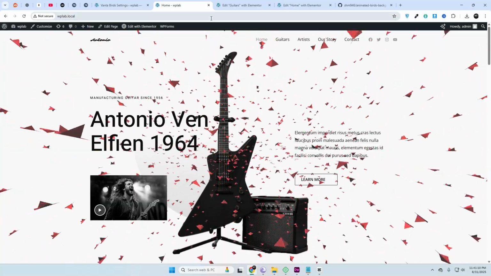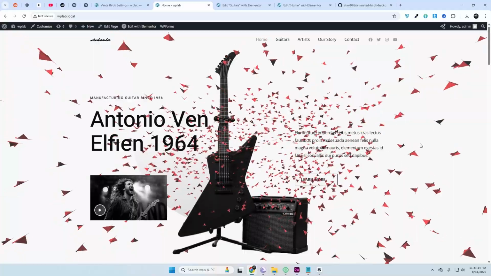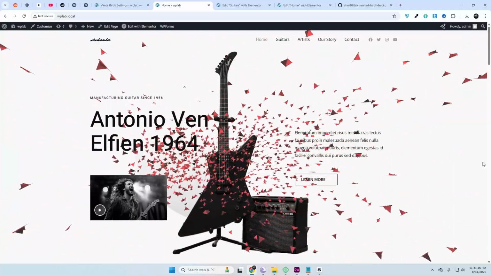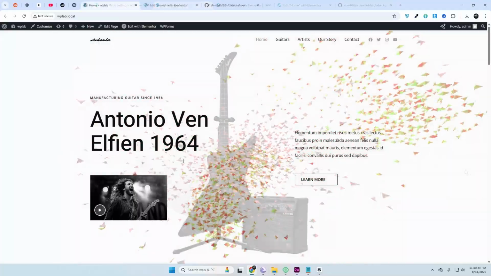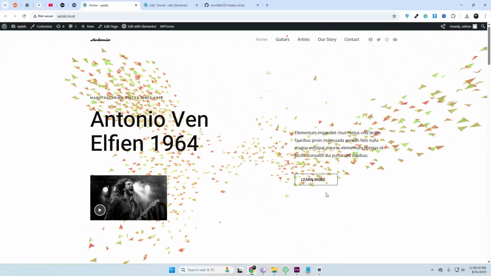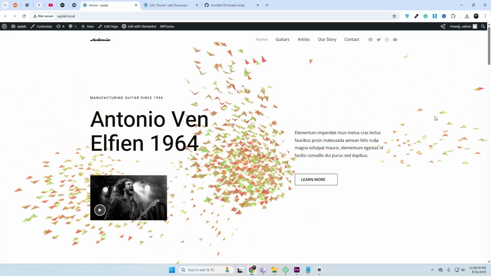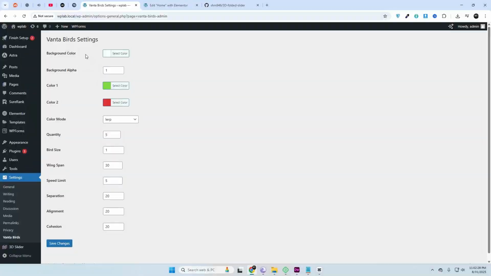Hey everyone, in today's WordPress tutorial, I'm going to show you how to add a stunning animated birds background to your WordPress website using Elementor. This effect uses Vanta JS Birds, which makes your site look alive with moving birds floating across the background. It's fully customizable, lightweight, and super easy to use.